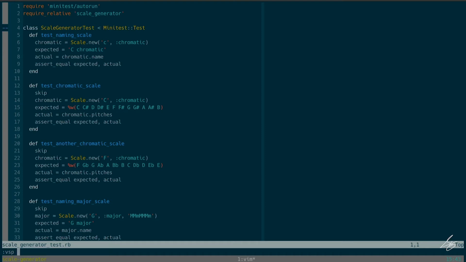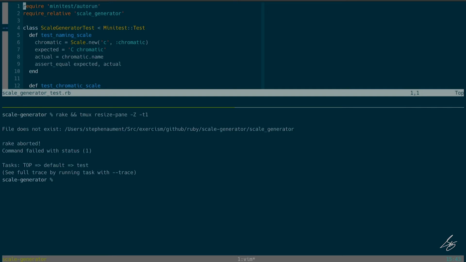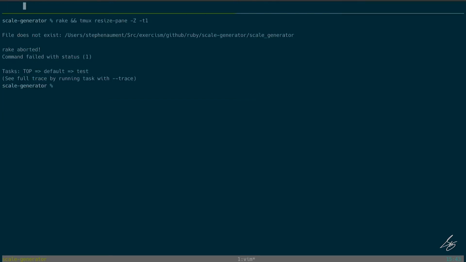Let me open up my test running pane and run the test, which will fail because that file no longer exists, and then I will recreate it.